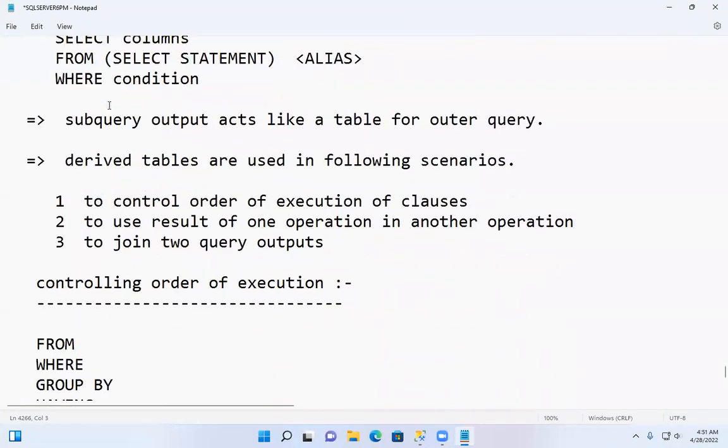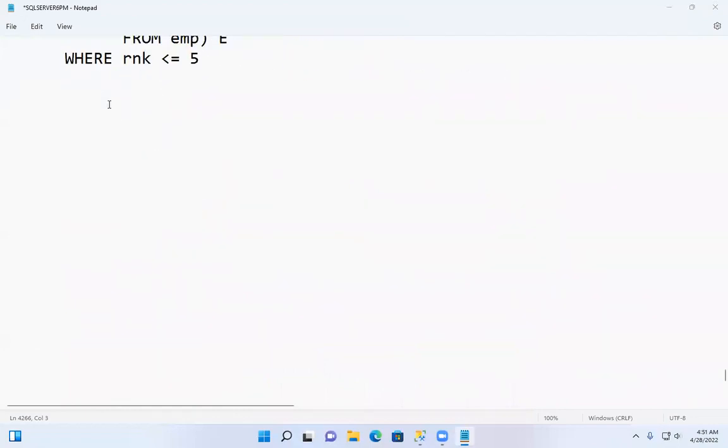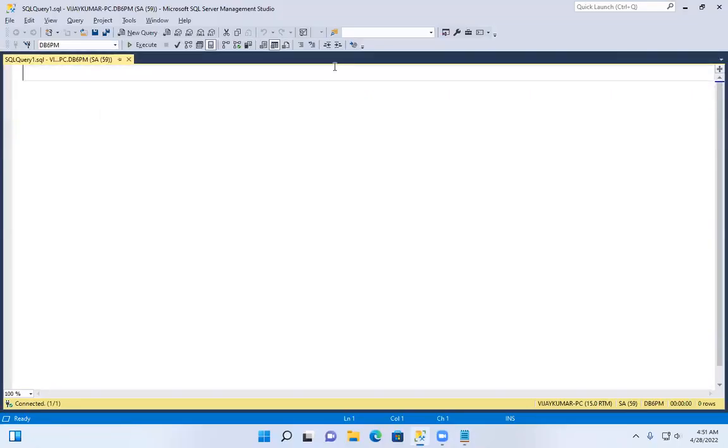So we started derived tables last class. So what is the purpose of derived tables?